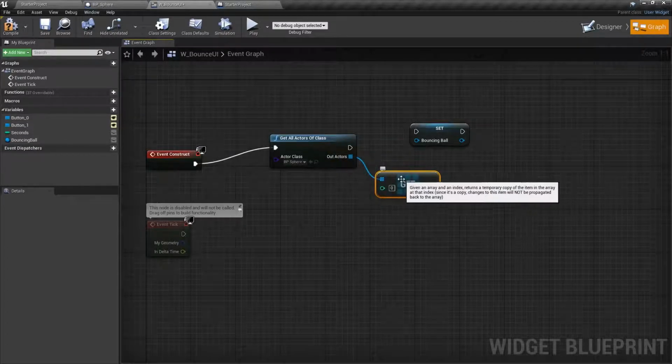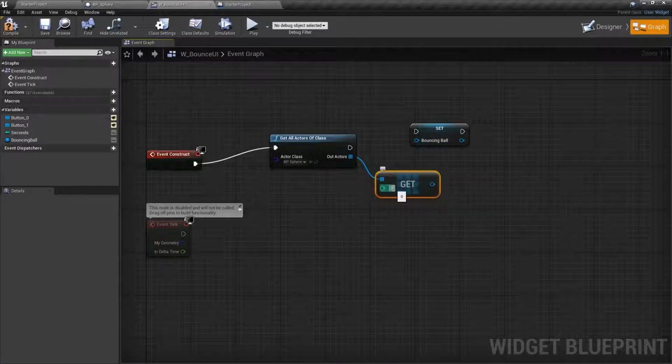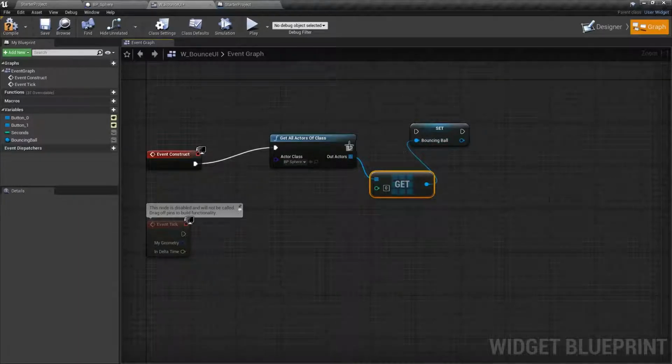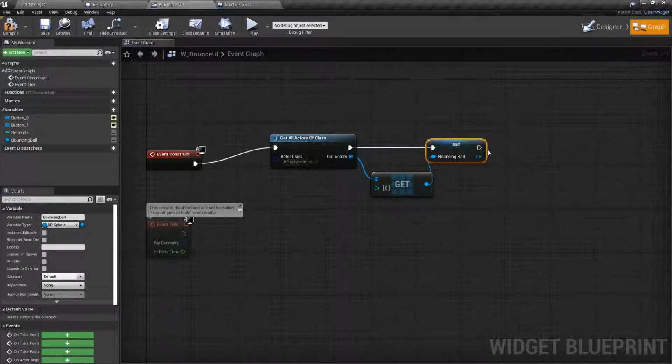We'll get one element from the array, so the range of actors in there. I know that I've only got one. Arrays always start with 0, so we'll get 0. Put that in there, bouncing ball, and we'll set our bouncing ball that we can control to the one that's sitting in the level.